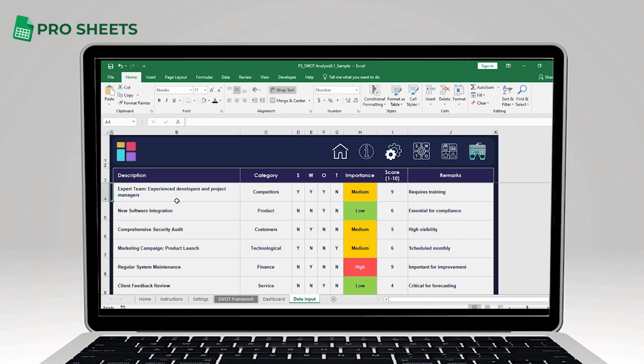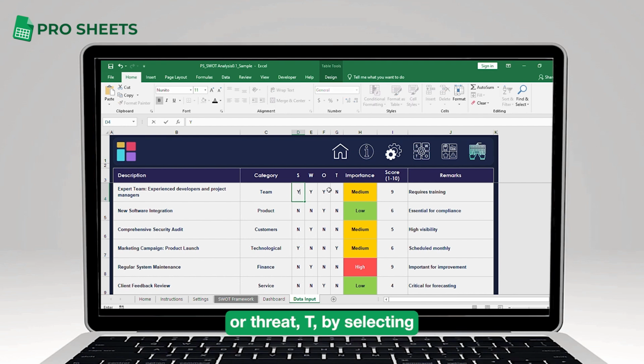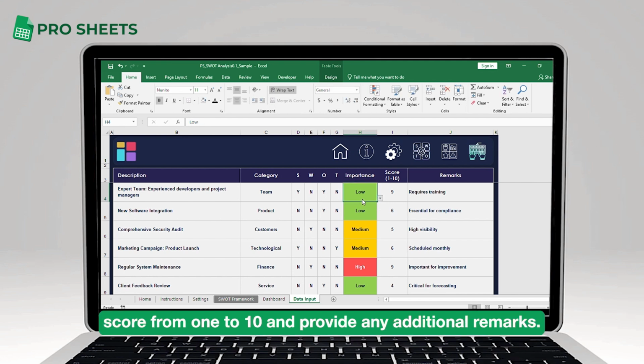Data Input Sheet. This sheet is where you input data for the analysis. Start by entering a description. Then select the category and indicate whether the task is a strength S, weakness W, opportunity O, or threat T by selecting Y for yes or N for no. Next, choose a score from 1 to 10 and provide any additional remarks.